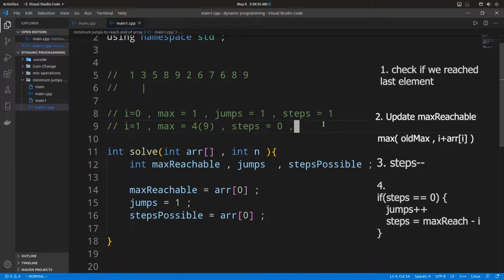Since we have used a jump, we increment the jump and reinitialize the number of steps to be equal to the maximum reachable index minus the current index. Okay, so the maximum reachable index is 4. 4 minus 1 is 3. We reinitialize steps to be 3.